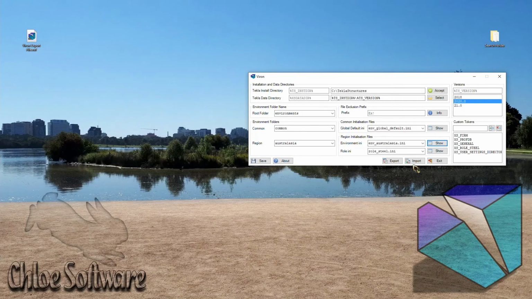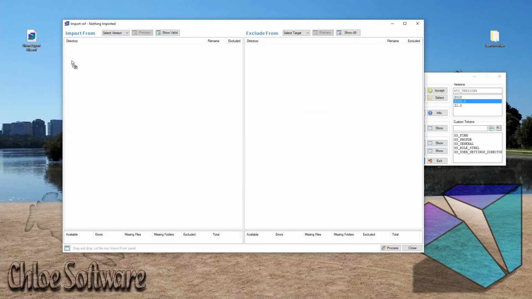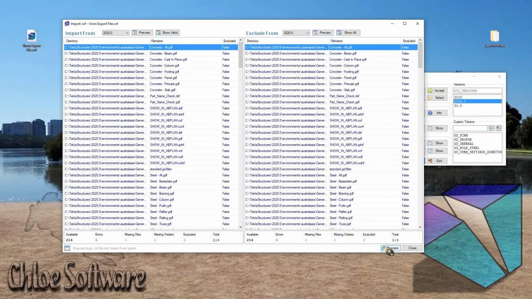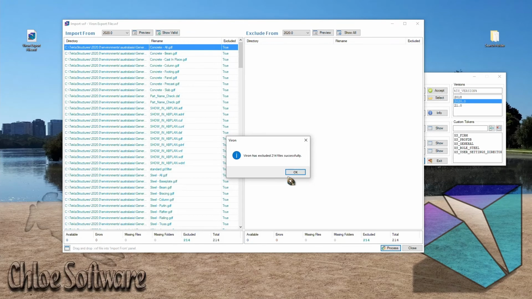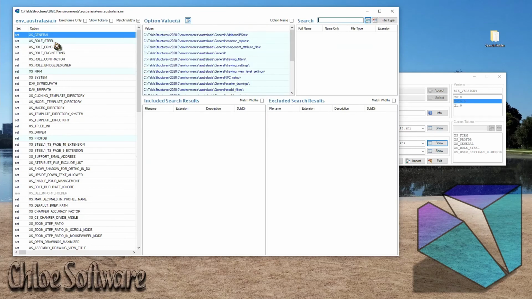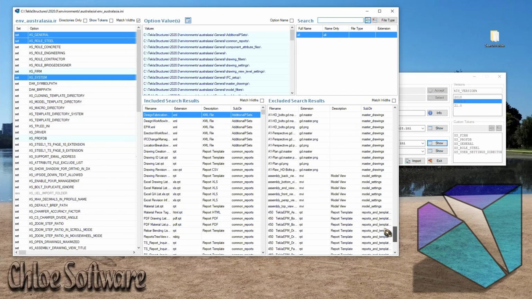close that, go to import the same file again, go through the same process. All the files are listed, 214 available, preview those ones and process, and the 214 files have been excluded again. And then again, if you go back in here, select the same files, there they are, back again.